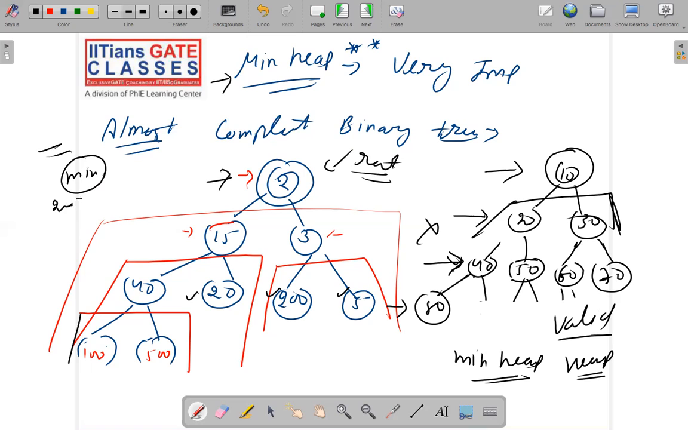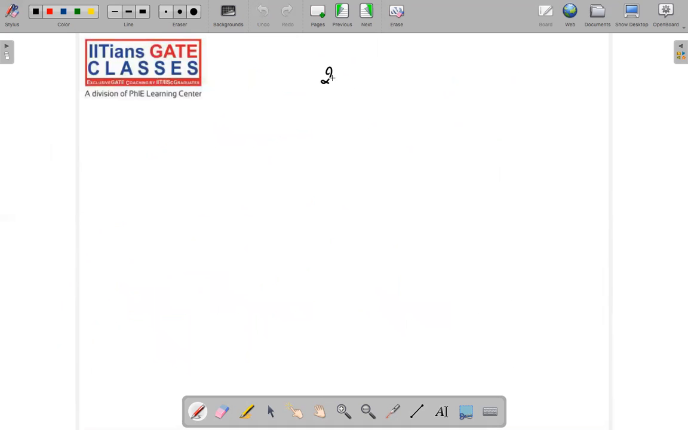Second minimum is either from these two, or from this level also. Like either from this level or from one of its levels. Let me explain. Okay, let me write a tree. If you want to identify the second minimum in a min heap, how would you identify it? Like if we have a condition like 1, 50, 2, or you can say 3.